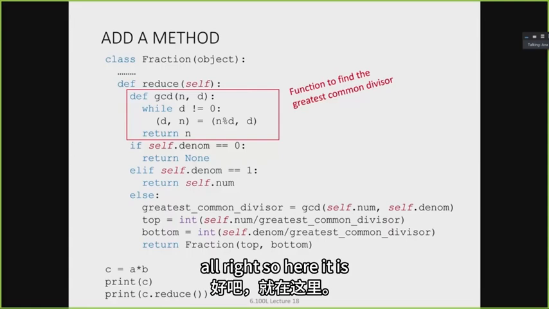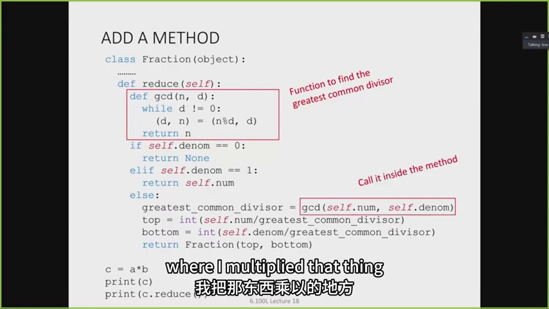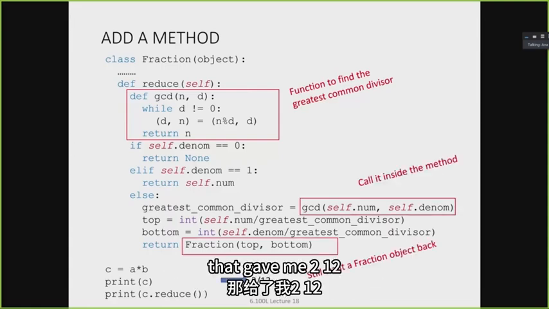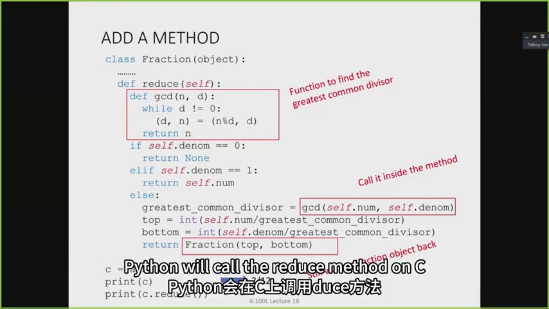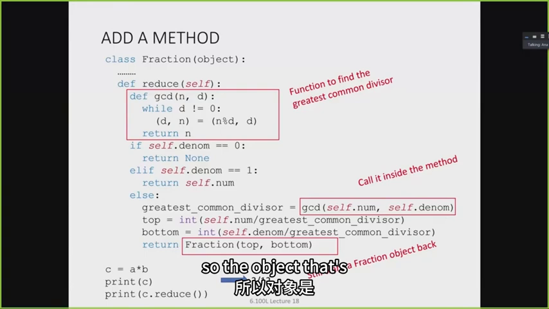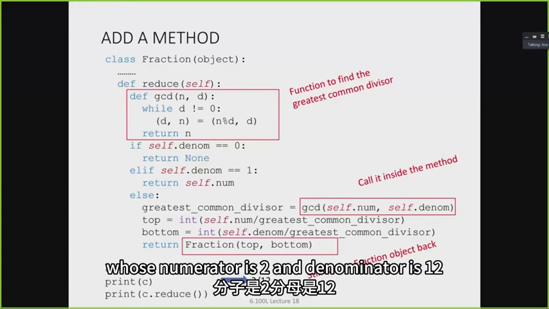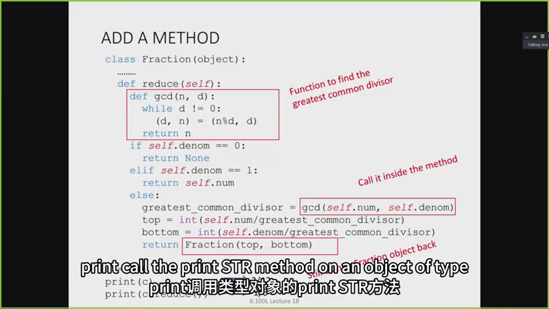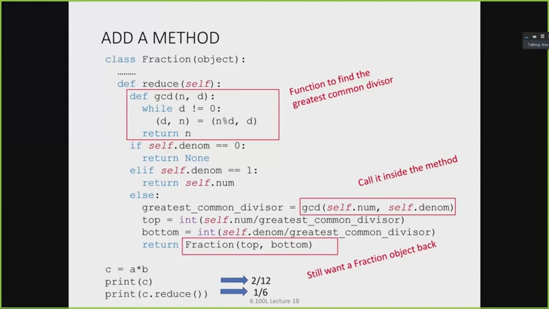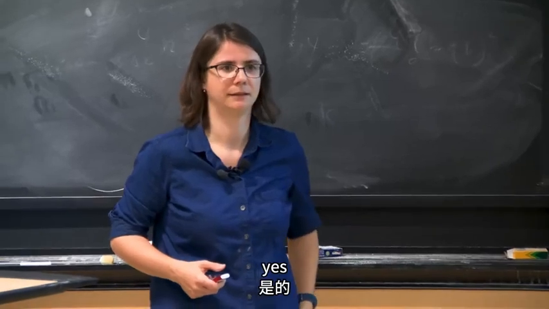All right, so here it is. This is my previous example where I multiplied and that gave me 2/12. And then if I do c.reduce, Python will call the reduce method on c, the object whose numerator is 2 and denominator is 12. And then this will reduce it to 1/6, and it will call the str method on an object of type fraction to give me 1/6. Everyone okay? Yes?